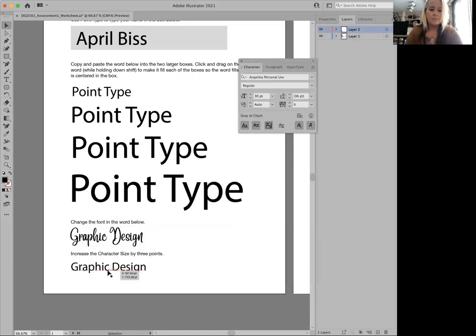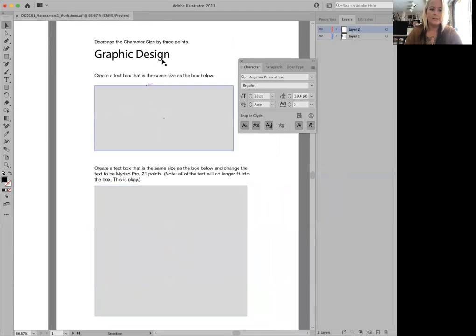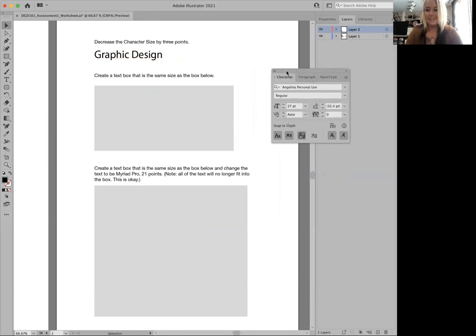Okay, this one, you want to increase the character size by 3 points. So either select it with your selection tool or highlight it with your type tool. Go to your character box and see how it says 30 points. We want to go 3 more points higher than that, so 33. And that's it for that. All right, decrease the character size by 3 points, same thing. Just go down by 3. 1, 2, 3. Perfect.